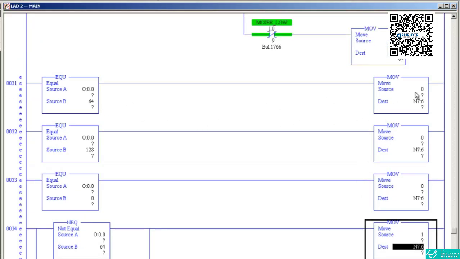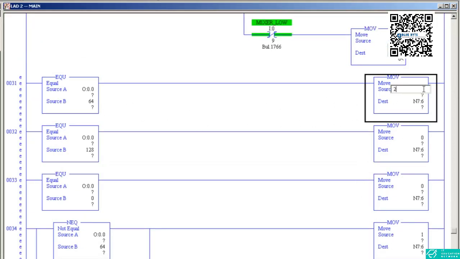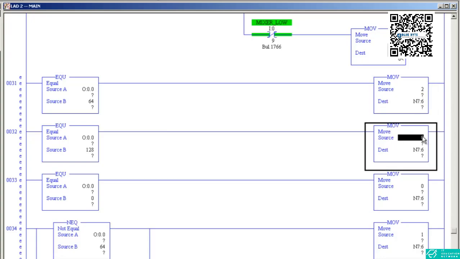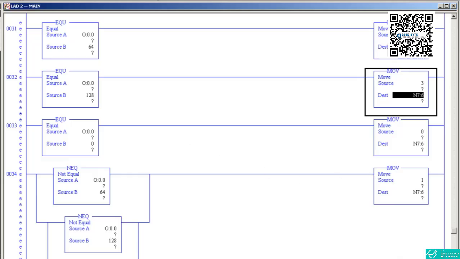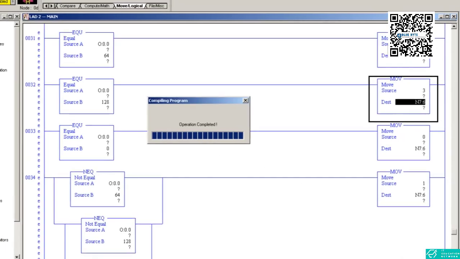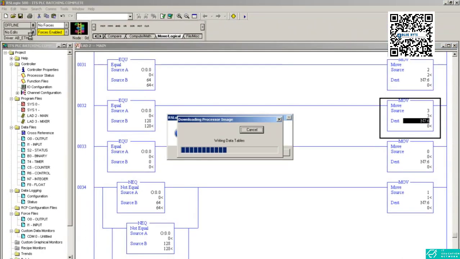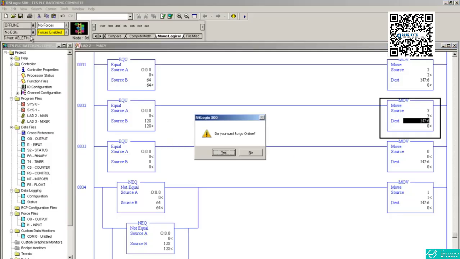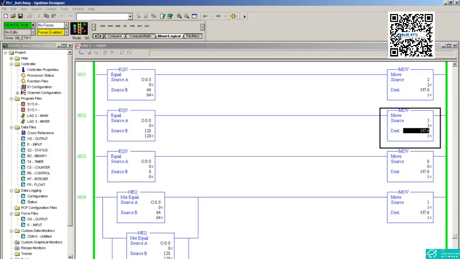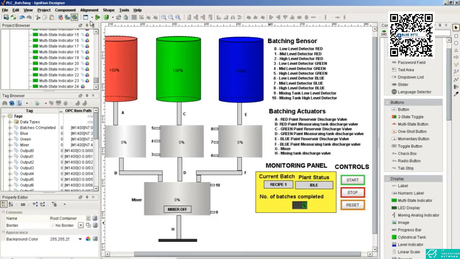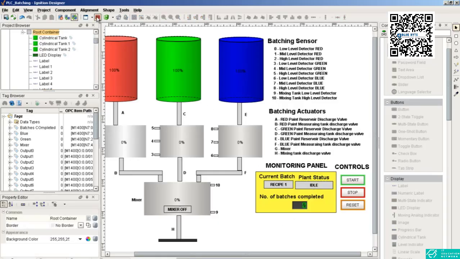And if it is 64, it is mixing. So this is 2. And this is 3, when this is final draining. So that's the logic. Let's download and see the results. So currently plant status will be highlighted in the SCADA screen. So I'll go to run.